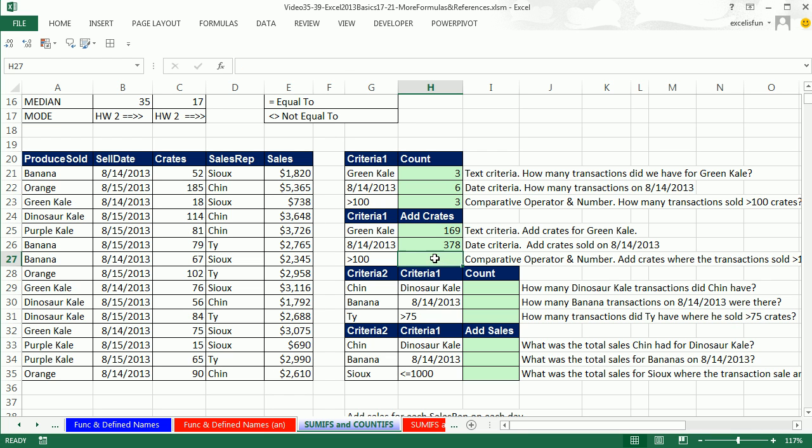All right, now this one, we're adding greater than 100. What we're doing here is we're looking through this column. The criteria column is crates, and we want to only find the ones where we sold greater than 100. Is this greater than 100? False. Is this greater than 100? True. So then we're going to take that number and add it. False. True. So we take that number and add it. All right, so you ready?